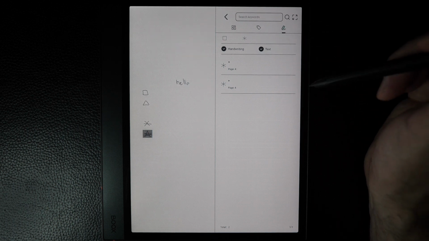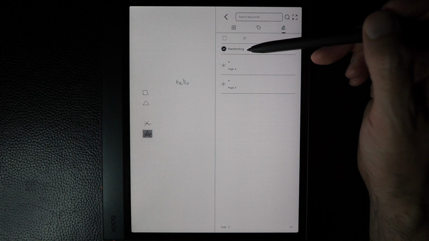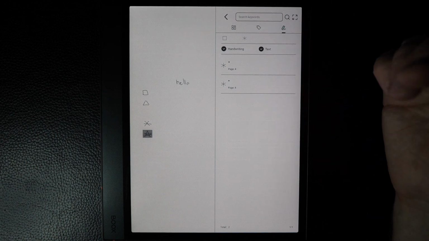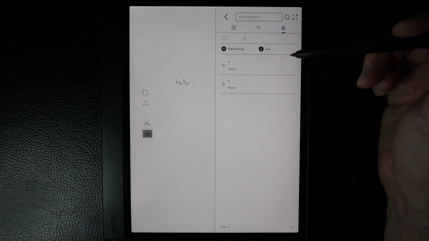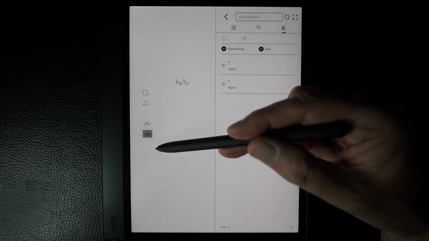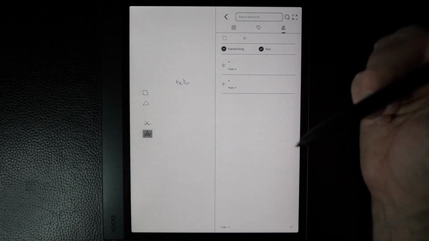That doesn't work across notebooks. And it does use the handwriting functionality, so it can get a little slower when you have a larger document. But that functionality is available to you, and there's other icons that these will recognize as well. This isn't the entire set of them.